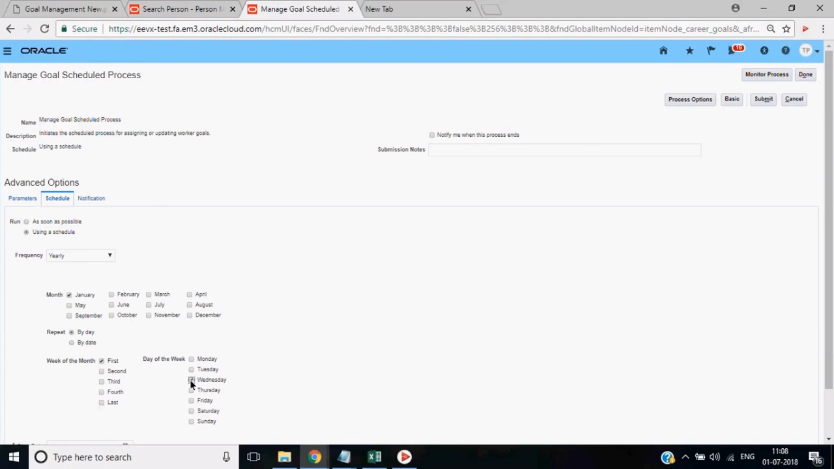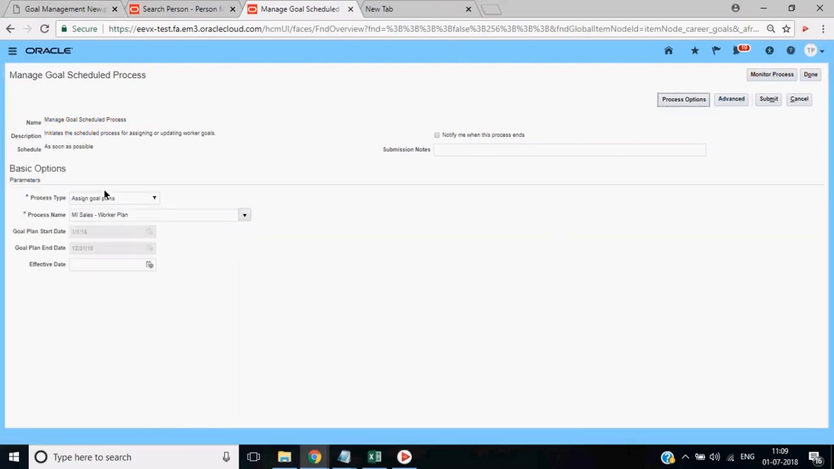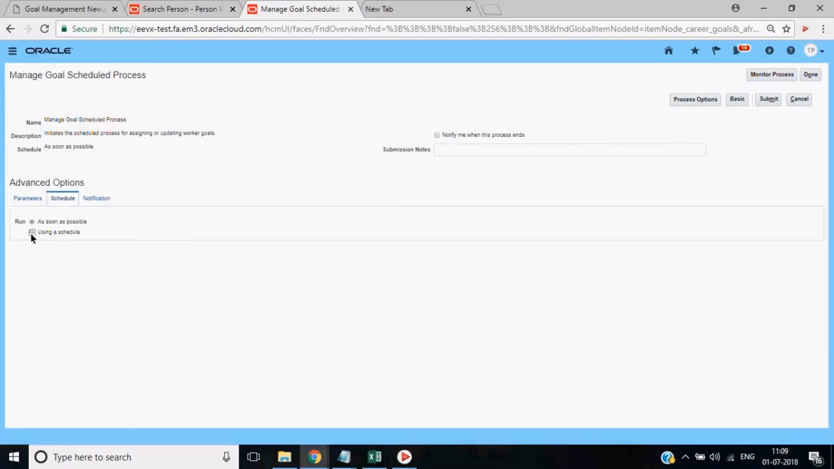Okay, so in real time we don't get into doing this on a daily or yearly basis, because we schedule it and it will run unless there is a change. Normally you can schedule provided your goals don't change and things like that. In case there are changes from year on year, then you will do it manually. When I resort to basic, you will see only these parameters. When you click on advanced, you will be able to see as soon as possible and using a schedule.